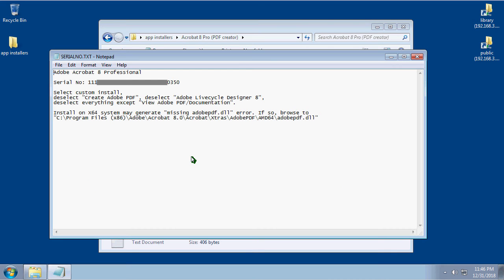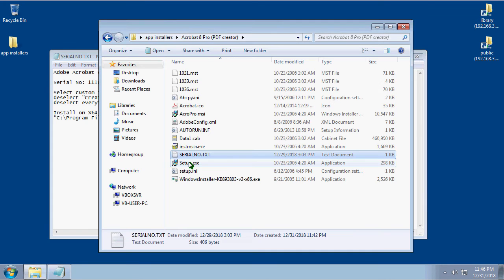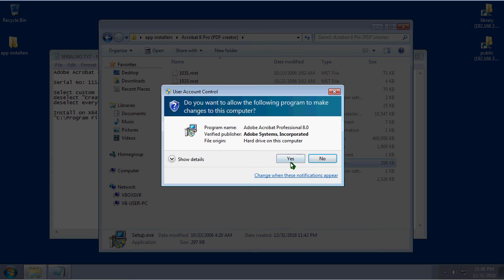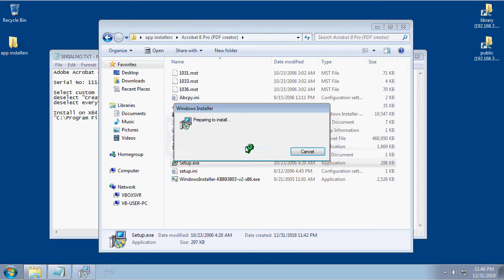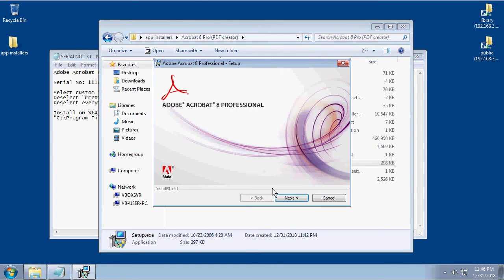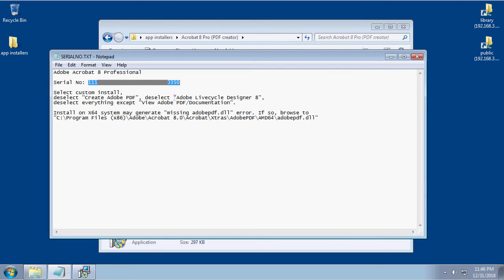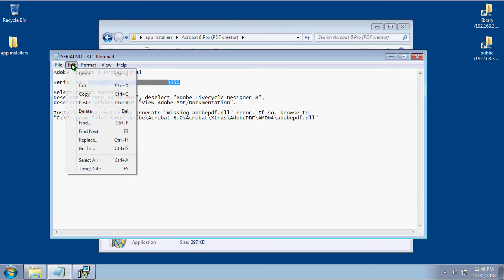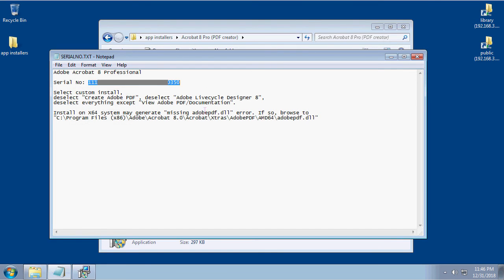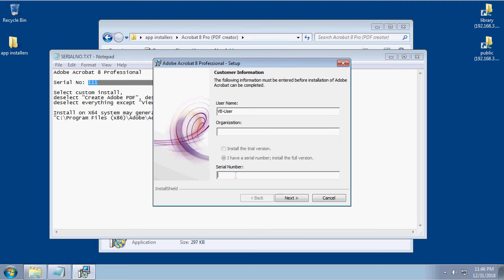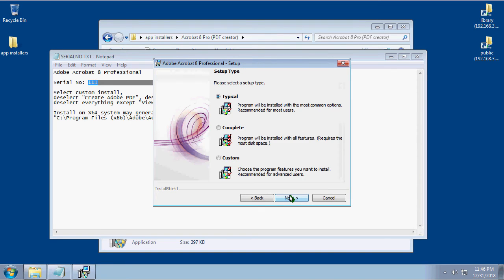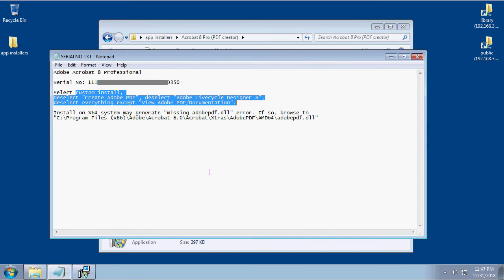Start by opening the text file containing the serial number. Then launch the Acrobat Setup installer. When called for, switch back to the text file, highlight the serial number, and copy it to the clipboard. Switch back to the Setup window, click in the space provided, and use Ctrl-V to paste the serial number into the box. In this case, I've also added some installation tips to the text file.